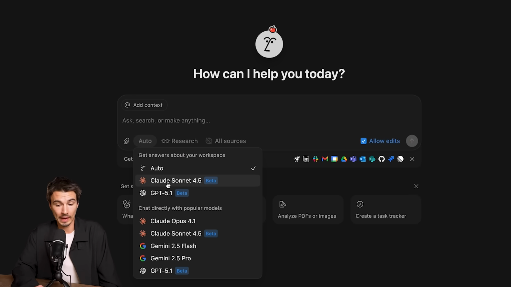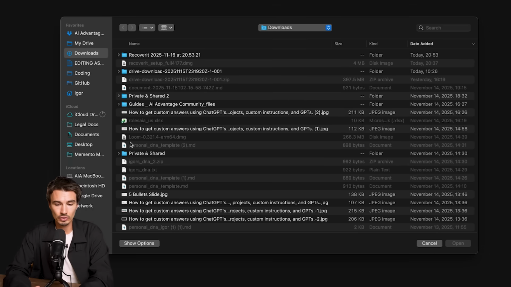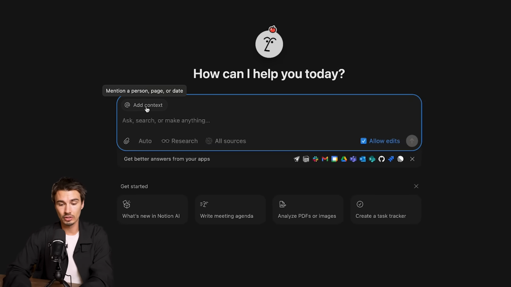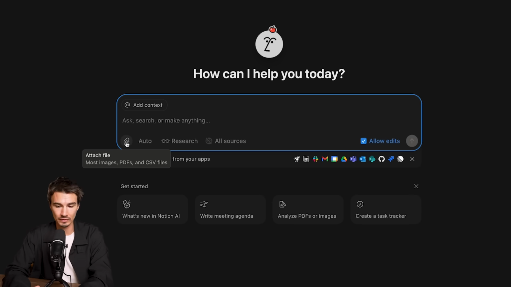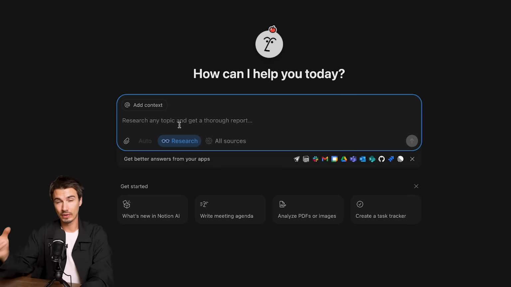So maybe you prefer the writing of Sonnet 4.5, or you prefer the analytical thinking abilities of GPT-5.1, or maybe you like 2.5 Pro for code generation or its ability to organize. Whatever the case may be, you can pick any model in here or just let it auto-route depending on the tasks. And then down here, you can even attach external files. It can now finally take PDFs. So you can not just add your pages, you can also add PDFs, or you can run a deep research where it scours the web for a while and brings the information in.